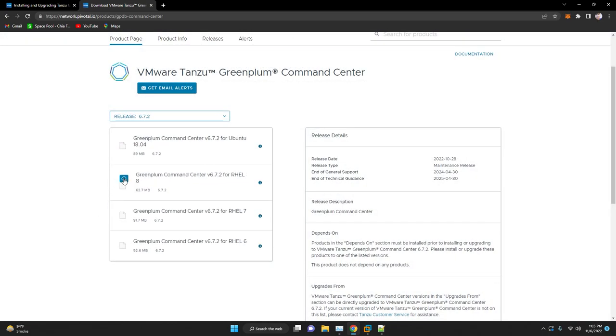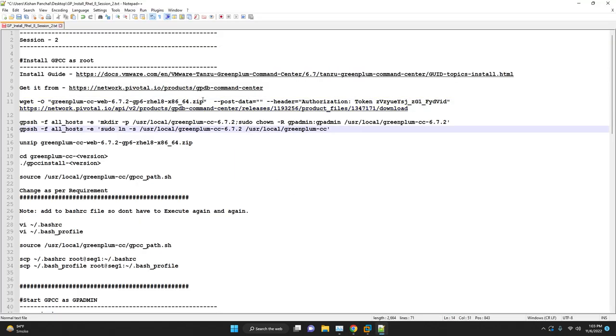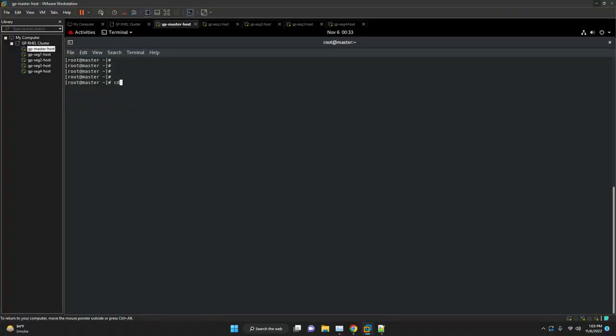For us, we are going to install the Greenplum CC web version 6.7.2, for RHEL 8, and GP6 database, and execute the wget command. Cd to the /home/gpadmin directory. Execute our wget command. Don't forget to update your tokens. You can get them from your VMware profile.